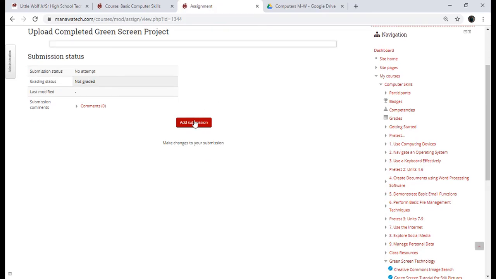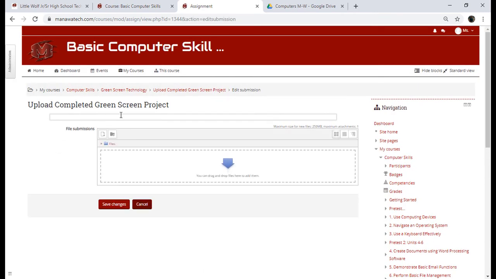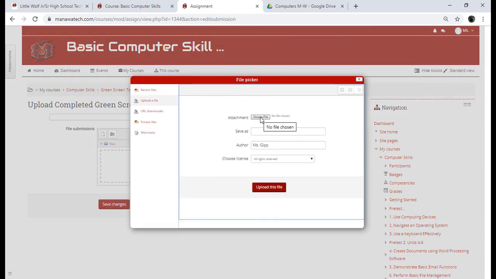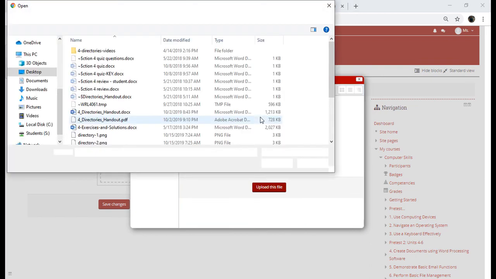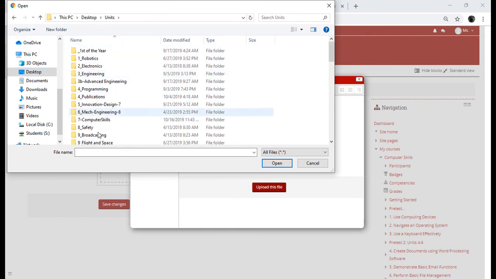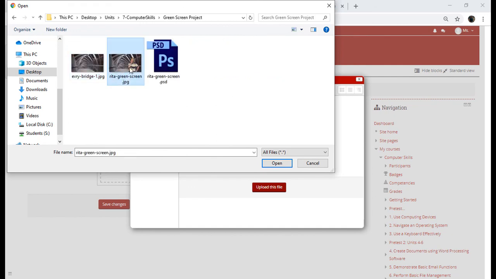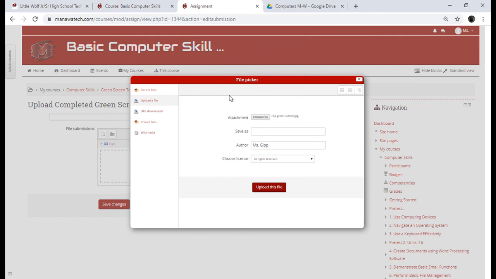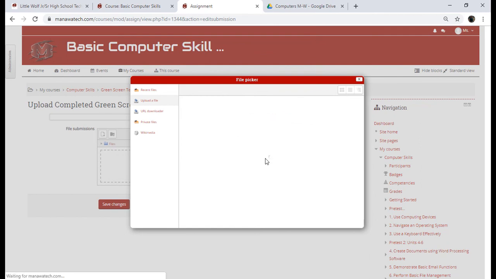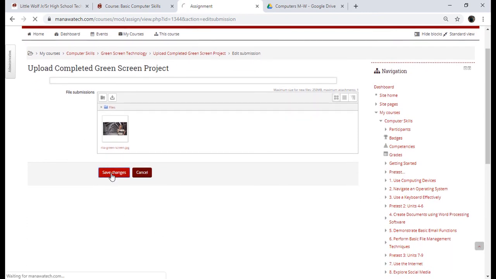and I want to add submission. So click on Add Submission. And now see this right here with a plus, Add File. Click on that, and then you have to click on Choose File and find it where you saved it. I have to go back to my green screen project where I saved it. Yours should be in your student folder, and I can double click it or just click it once and say open or upload, and then upload this file. And then the last thing is save changes, and then you're done.